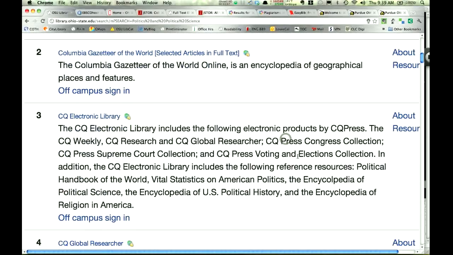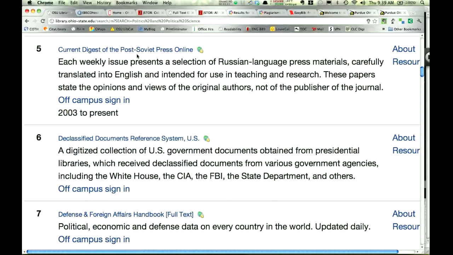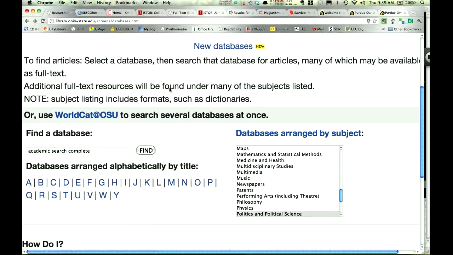Similarly, let's see, how about if we go down to Current Digest of the Post-Soviet Press Online. This is probably only a useful database if I'm able to read Russian, for example, because apparently everything in it is translated into English, hooray. But if my paper is not about the post-Soviet era in Russia, I probably don't need this database. So again, you want to use your common sense, you want to be a flexible researcher, and read carefully whenever you're looking at a new database.